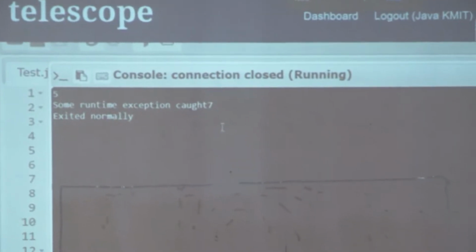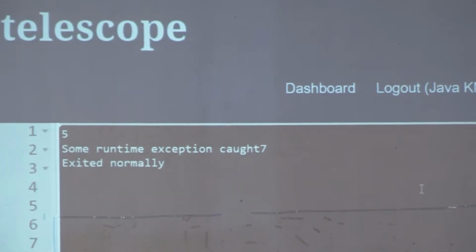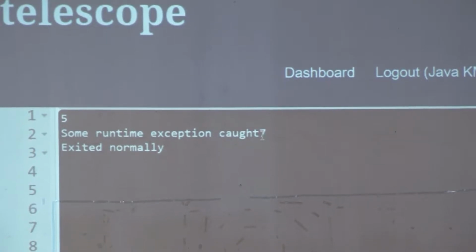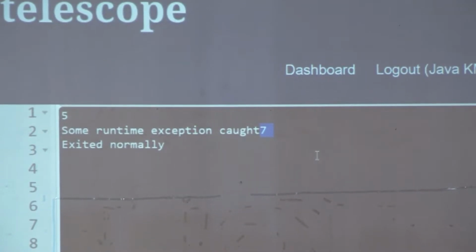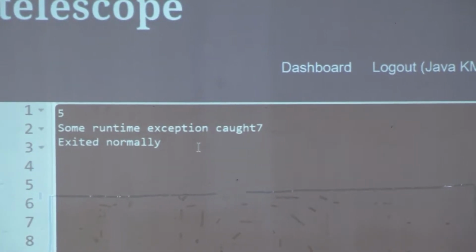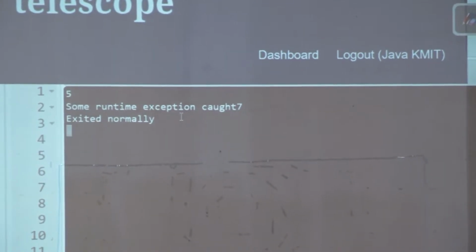Okay. So we got this message 5, some runtime exception caught, and the message which came along with that exception, which is still 7, because remember it's still an array index out of bound exception. And then we also got exited normally, because at that point there is no pending exception, the exception has been doused.